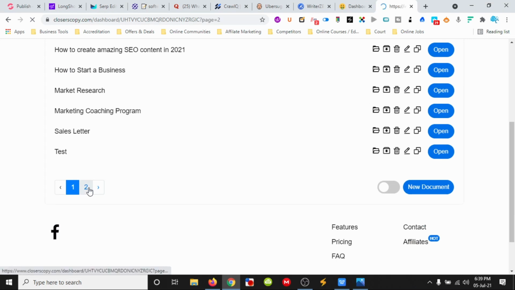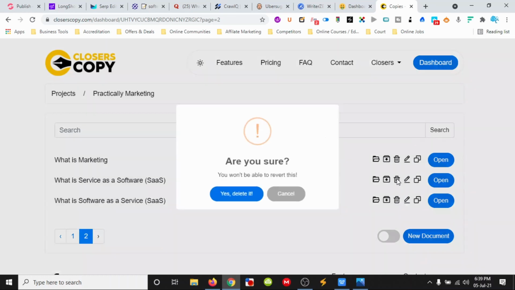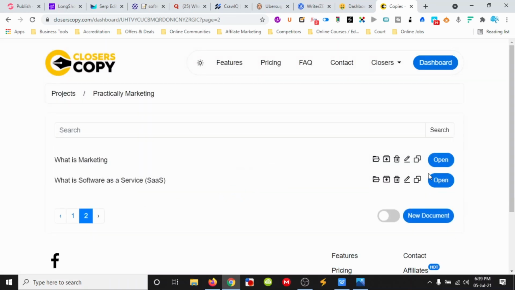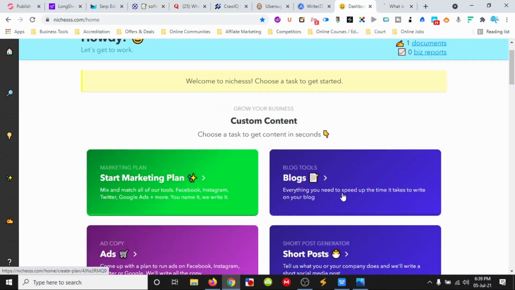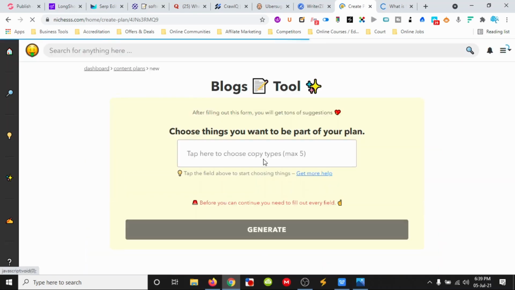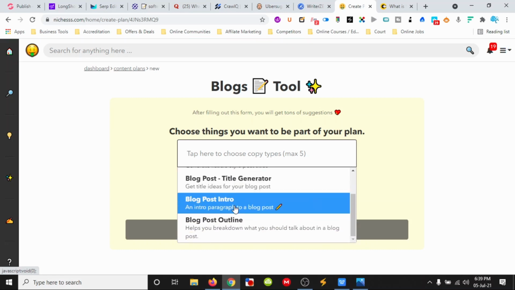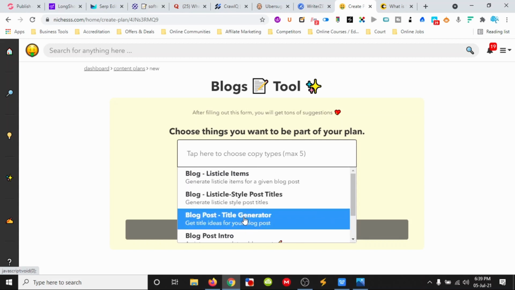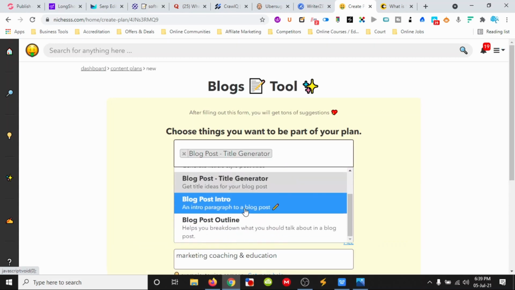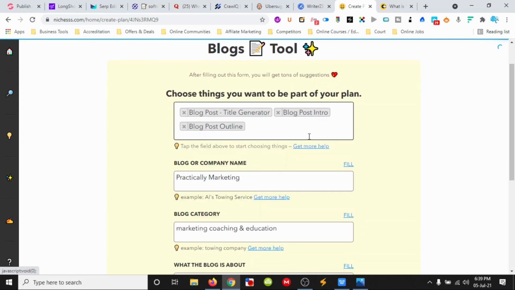Oh, I think he was already there. There we go, he was already there. It's on the next page. All right, so I'm going to open that up. So how I was talking about niches before, they're blog tools. You just go in here and we can choose that we want it to do a title, we want it to choose an intro, and we want it to choose the blog outline.